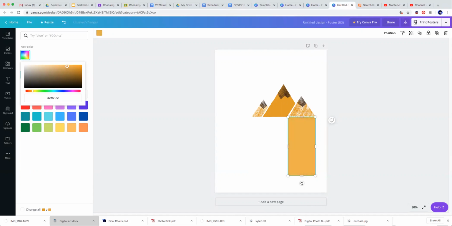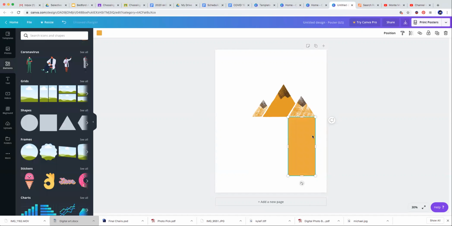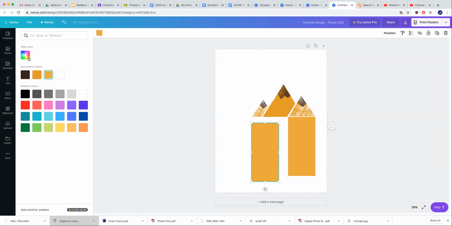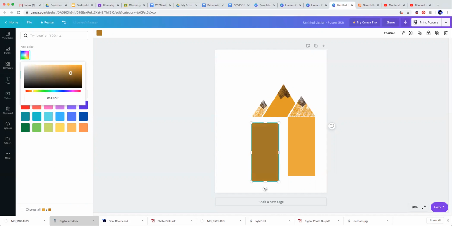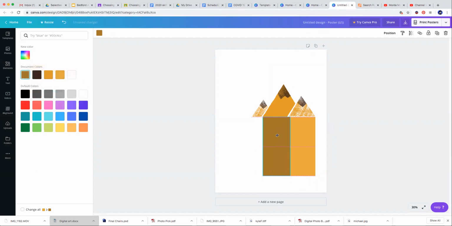I want to go to kind of a lighter color, because I'm going to have a darker brown in the background. Okay, and then I wonder if alt clicking will work. Yes, alt click makes a copy, which is nice. And then I can go up to here, and I can make a new color. I'm going to make it a darker color here.